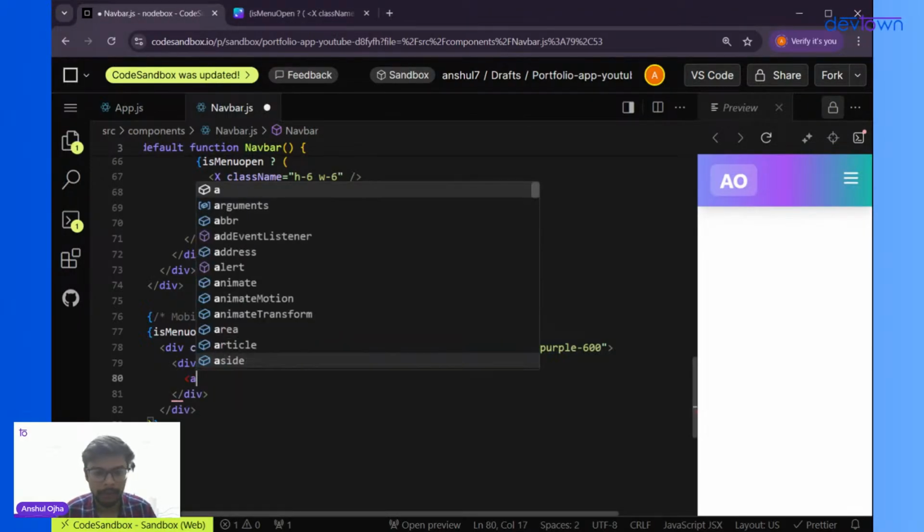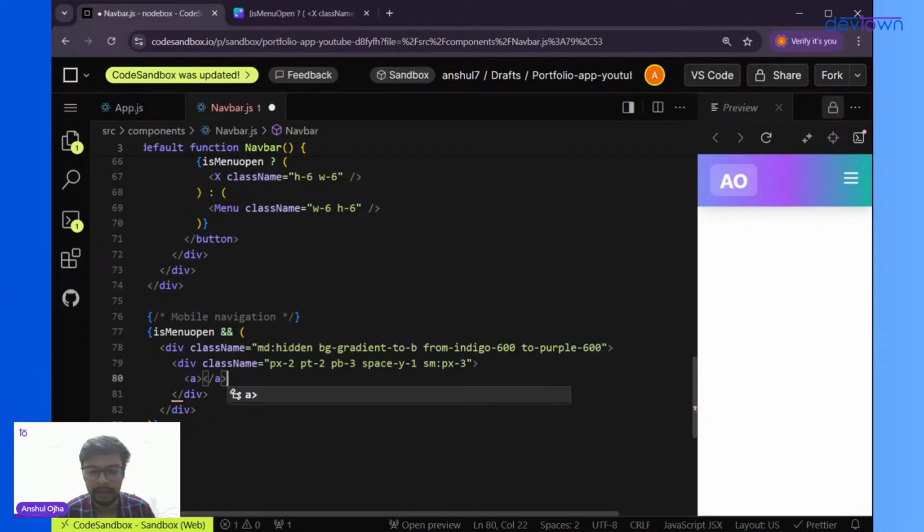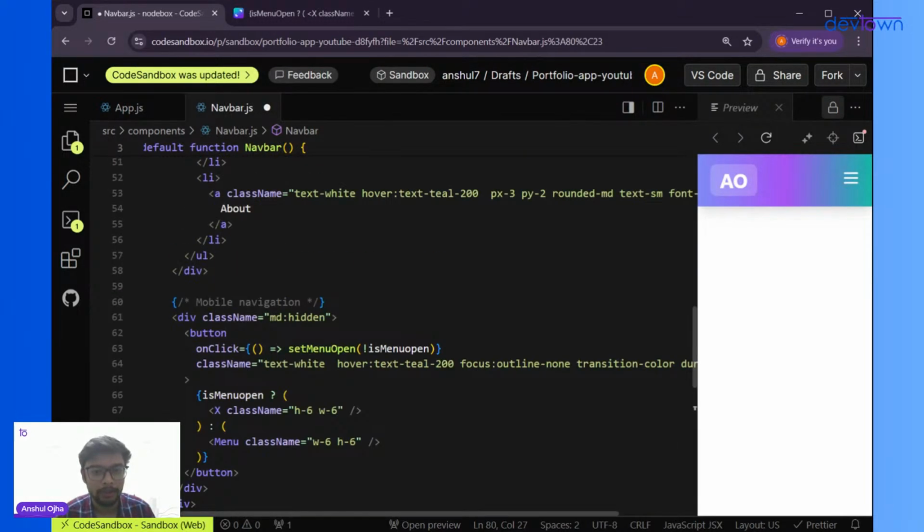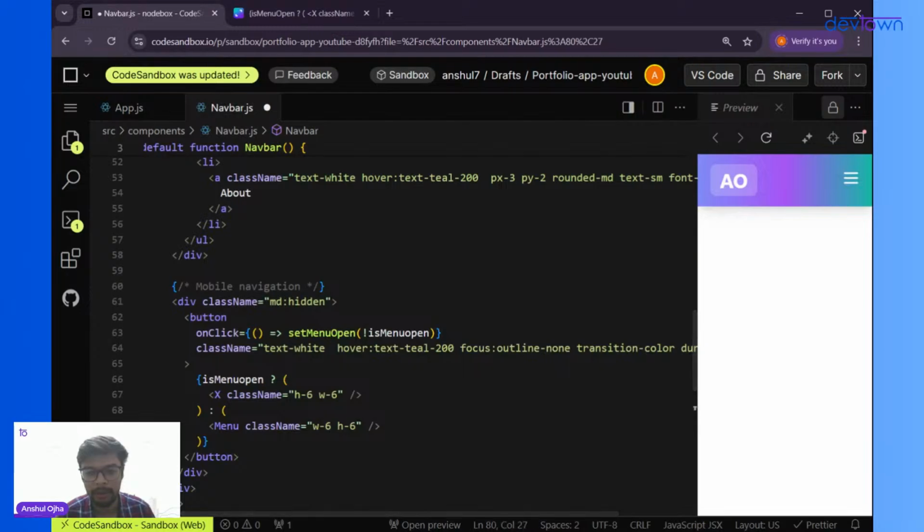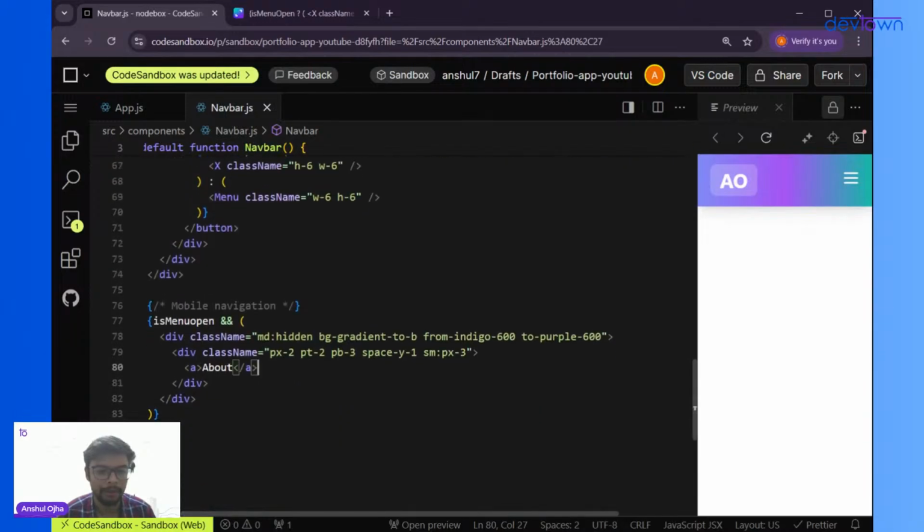Now we'll use our anchor tag to write the links that we are going to use. The first link that we have is About. It will be the same as the top one, but there will be some differences. No problem, we'll design a new one instead of copying the same thing. Inside this class name, we'll write everything. We want our text to be white, as you all know.